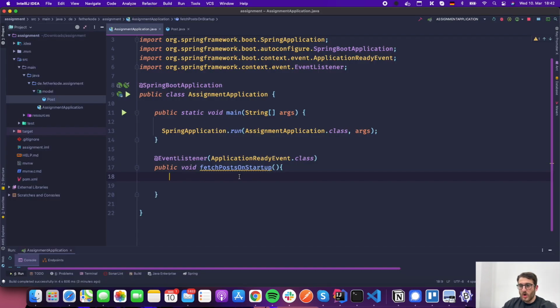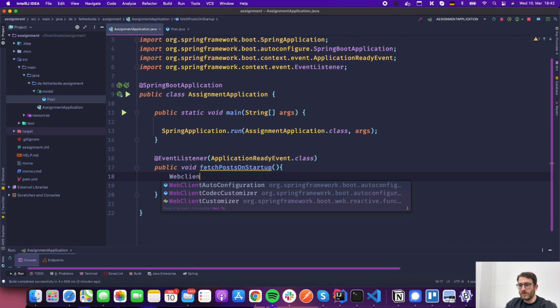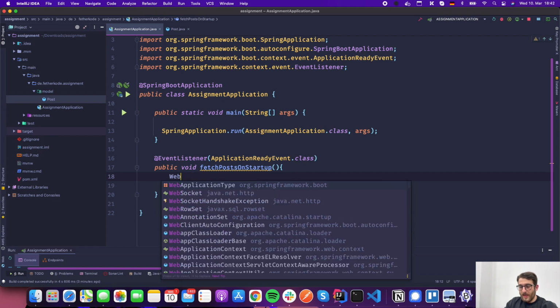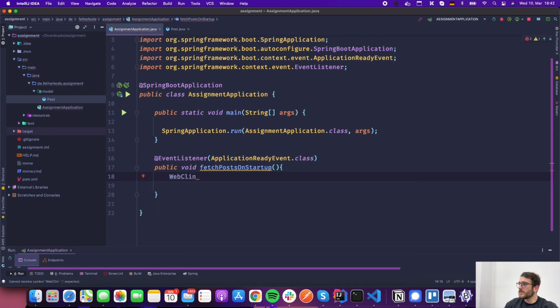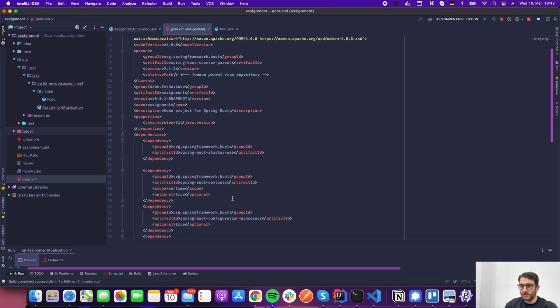Okay, so for this I'm going to use the web client, and the web client is an asynchronous non-blocking way to do HTTP requests from a Spring Boot compared to REST template, and that is the number one reason why I chose web client. So in order to create a web client, I think what I'm missing is the dependency for the web client, and that will be the Spring Boot starter web flux. So let's go and do that.